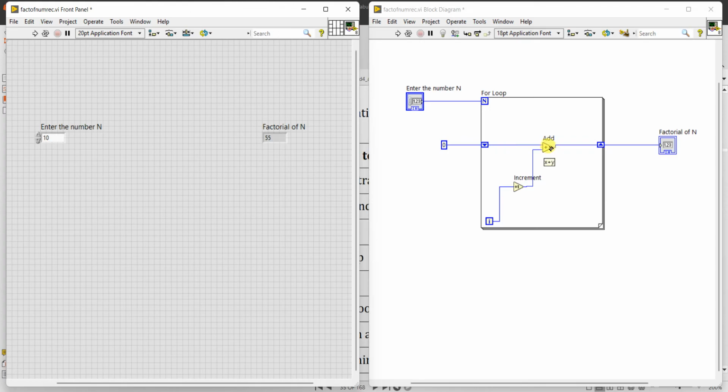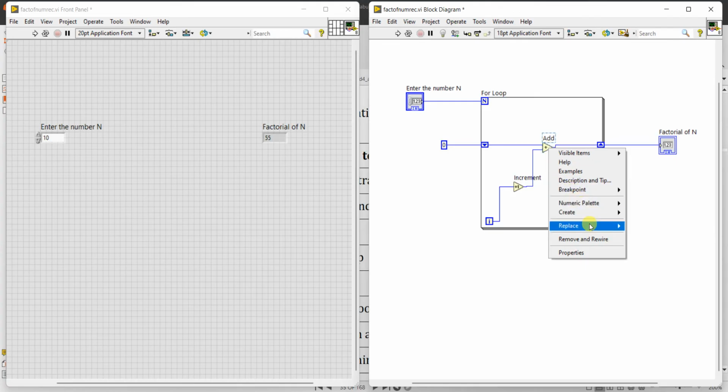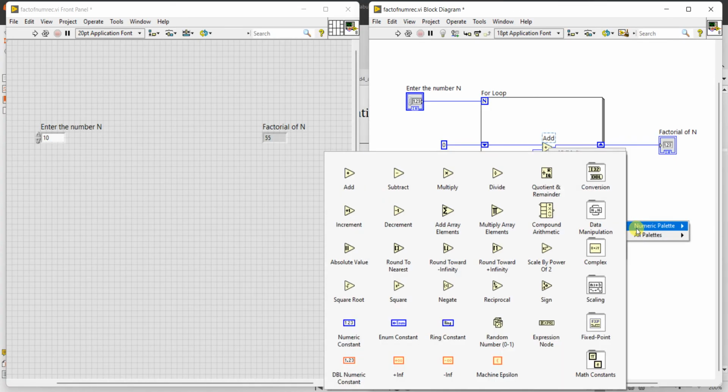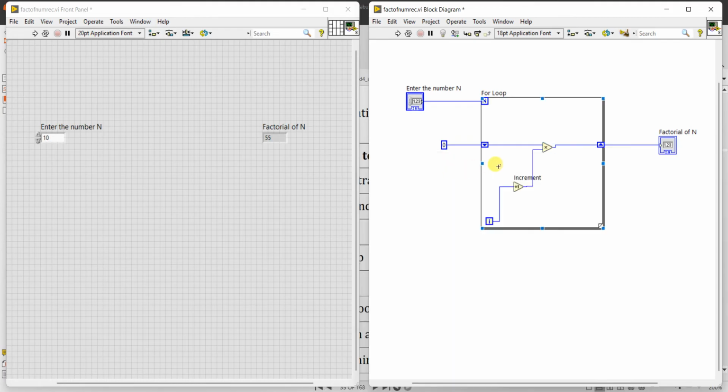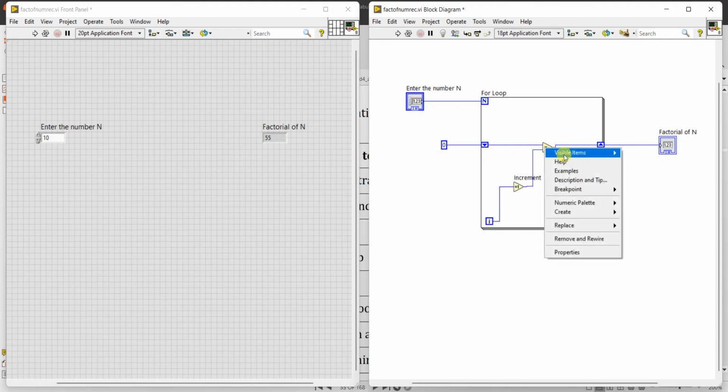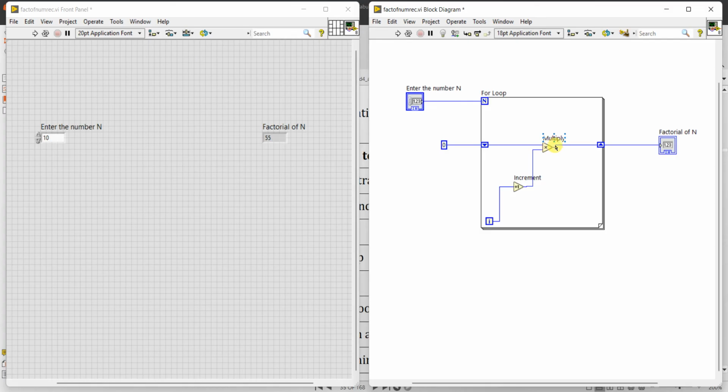Right click here. Replace. Replace this with the numeric palette. Change this one to multiply. See, now plus is converted into multiply. Increment here also is 1. After that, here the start value should not be 0. For addition, we start from 0 plus 1 plus 2 plus 3 plus 4.